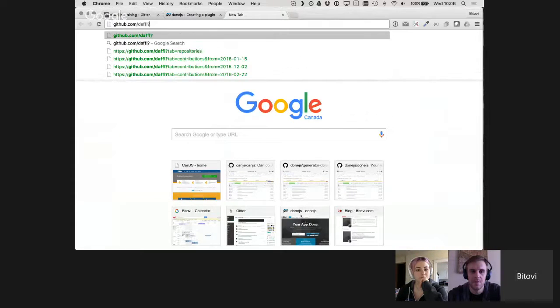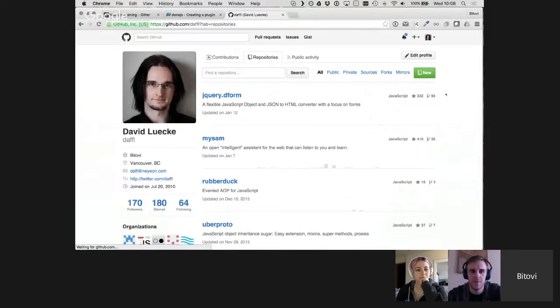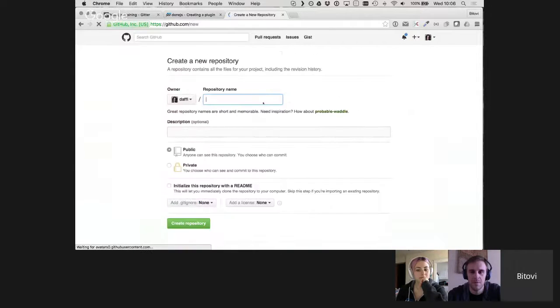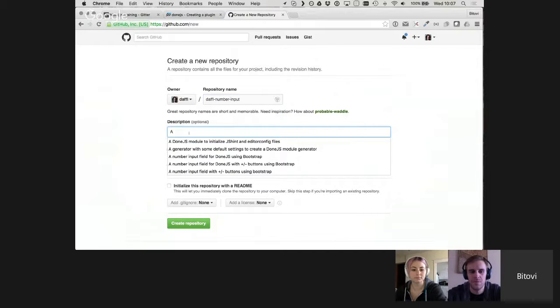create a new repository. I'm going to create that on my GitHub account. So we called it DoneJS number input, but if you want to publish the module to npm, you have to have a unique name, and the DoneJS number input name is already taken because we already published it. So what I suggested is to just use your username for this, and then we just say DoneJS number input.